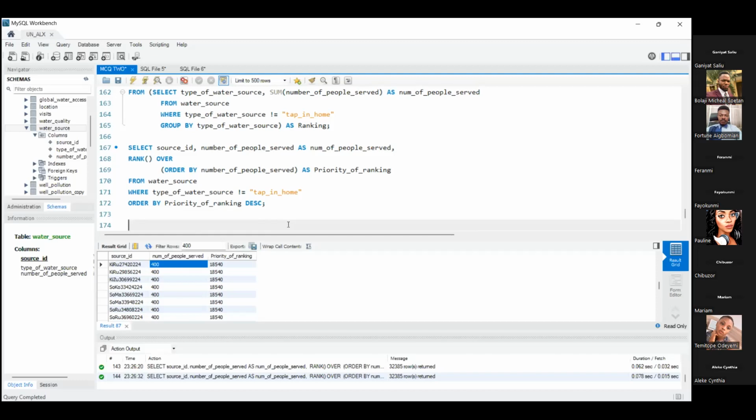Number of people served. Is there any aggregation to be done on that? Let's look at it. That number of people served, priority rank, and there are a lot of values after the top of list. So, another result set. Limit the result to only include water shared, voila.